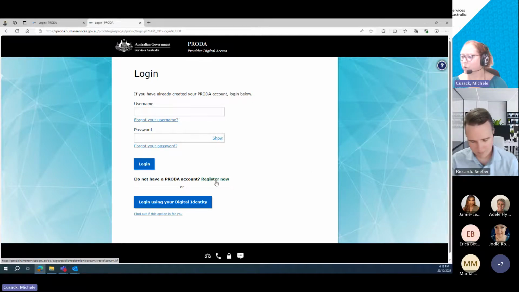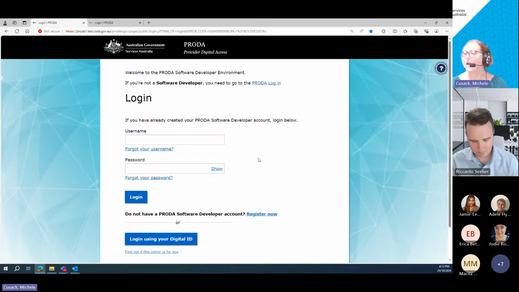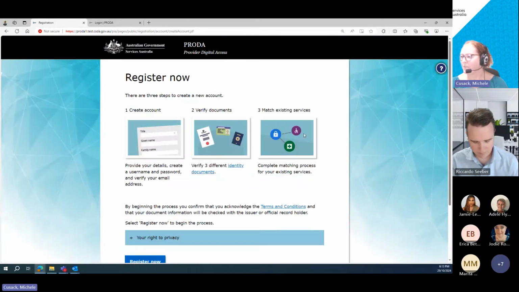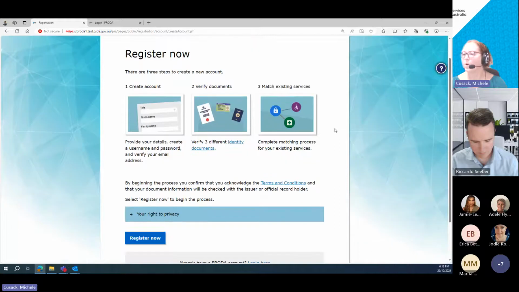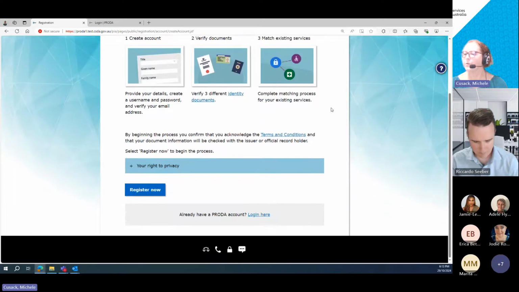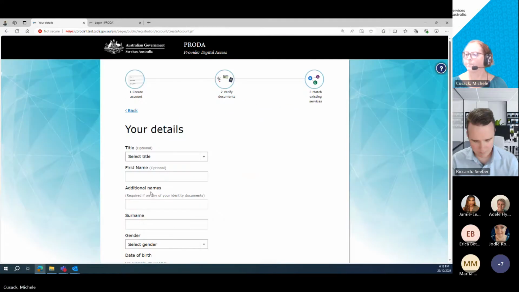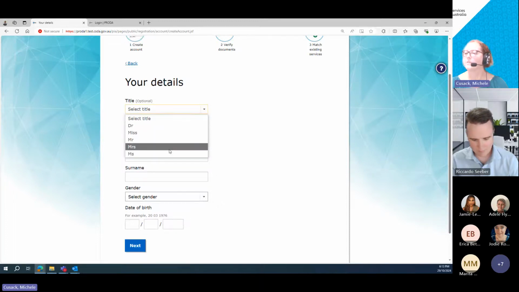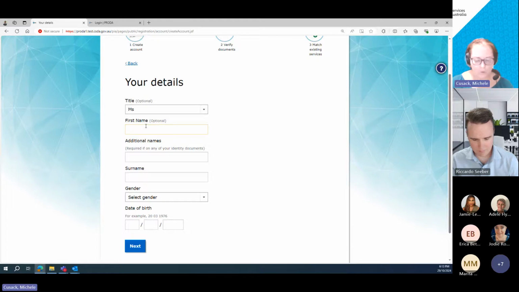So that's where you would go if you're going to do this later. I obviously can't create one in the real world, so I'm going to what's called our test site, and I'm going to register now. It'll be mostly the same as it will look for you when you do it. So I've got my documents and I'm ready to go. So let's register. All right. So obviously step 1, my details. So just pop in all your details.